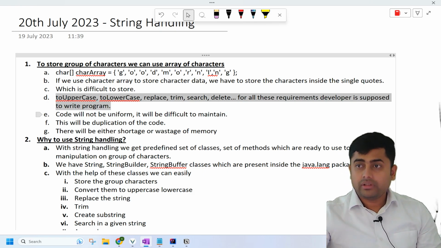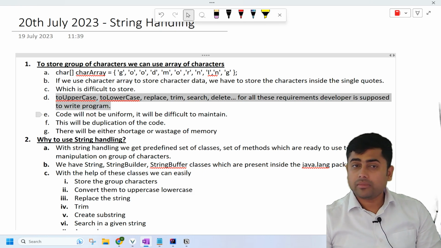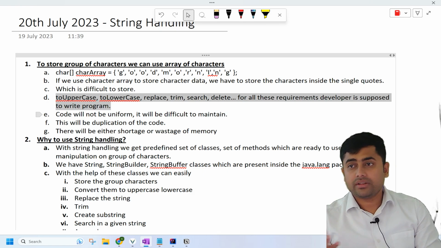Your job is now taken care of by your string class, string builder class, and string buffer class. Who has taken over all this work of yours? String, string builder, and string buffer have taken it over.